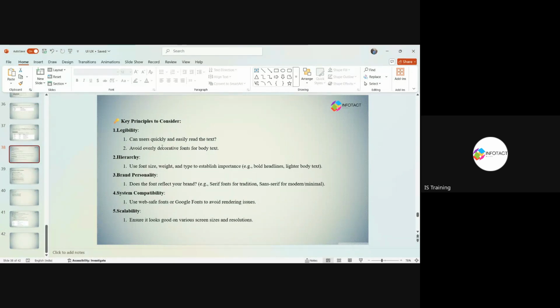Madam, I have some doubt regarding the visual hierarchy. Yeah, basically, visual hierarchy is used in fonts and typography, or else we can use it in color and text also. Just a second, let me come to your screen.